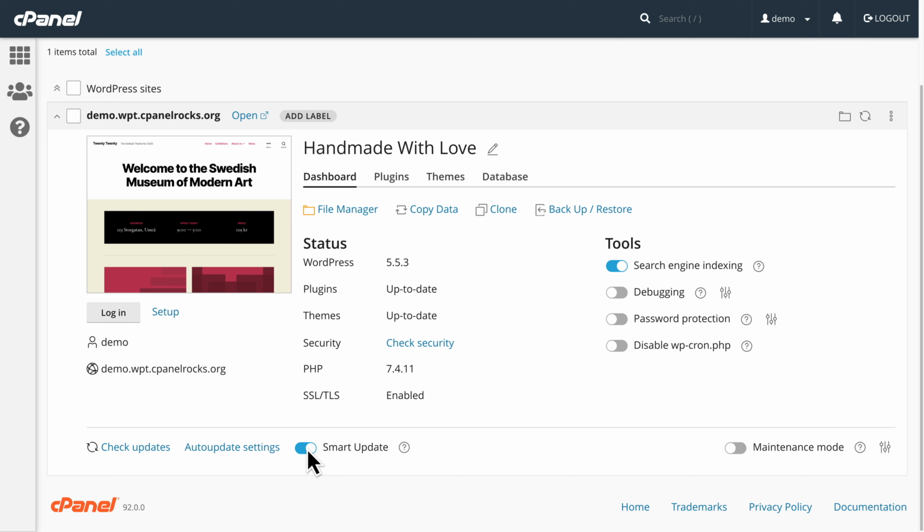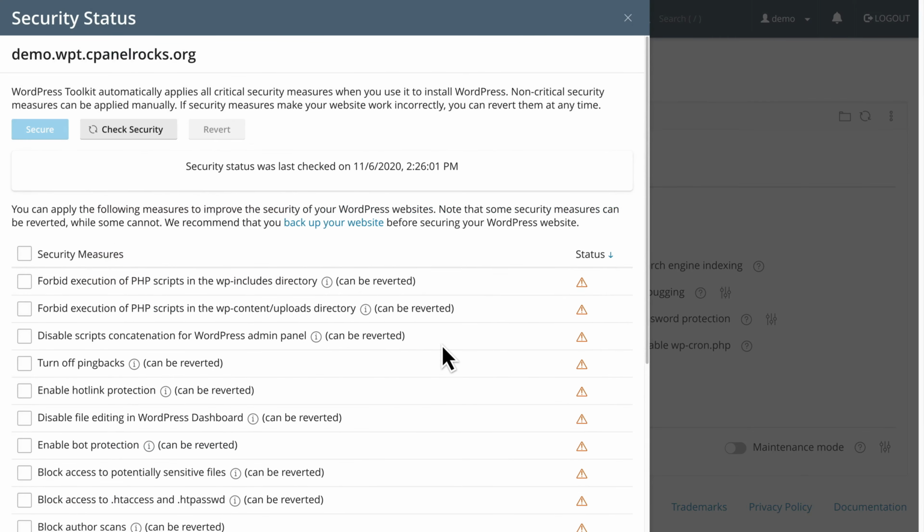Whenever there is a core, theme, or plugin update, the WordPress Toolkit creates a copy of your website and performs the updates right there. Then, your live and staging websites get compared. If there are breaking changes detected, you will be notified via email and can decide on your own what to do next. Now let's check out the WordPress Toolkit security measures.